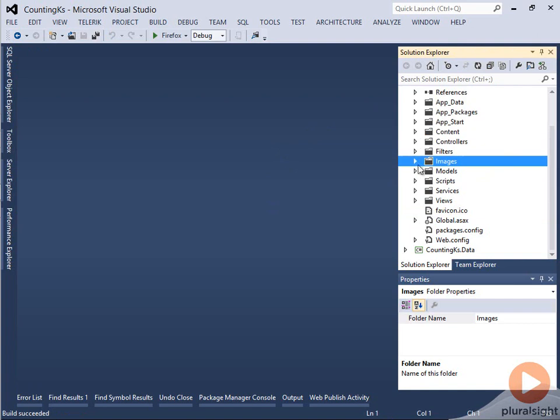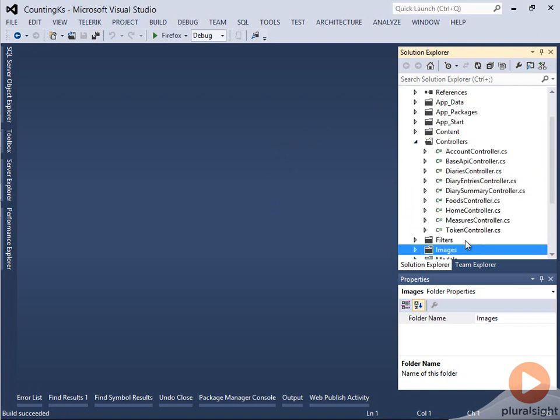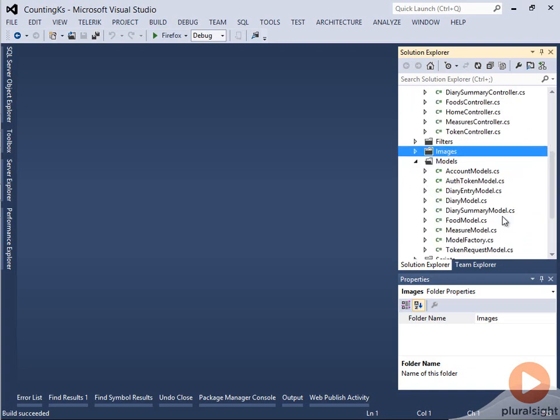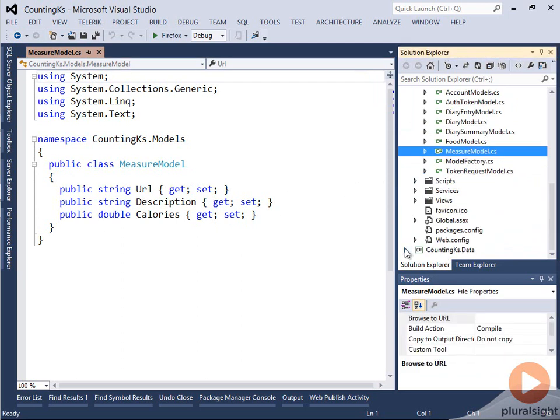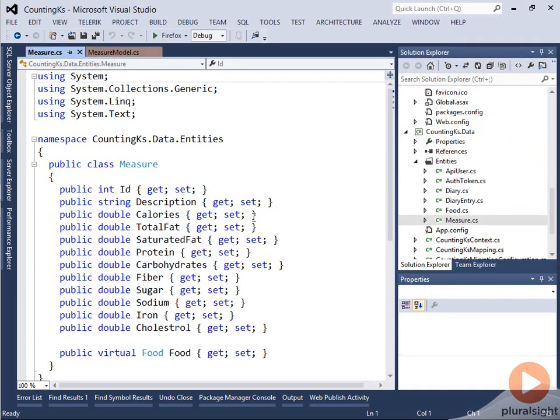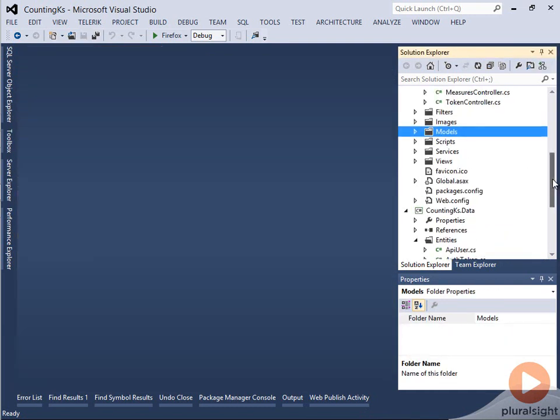Let's talk about controllers. We've got the set of controllers here that we talked about before, and we may or may not want to version all the controllers at once. Let's take a concrete example. If we remember, our measure controller is returning a measure model, which just includes URL, description, and calories. That's the only thing it's really returning. But the underlying measure class actually has quite a number of properties that we would like to return. In the database, we're storing all of this sort of information that would be useful for us to get at. To do that, we're going to version the measures controller.